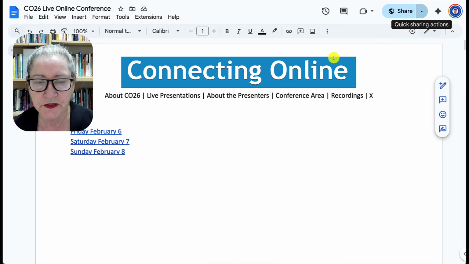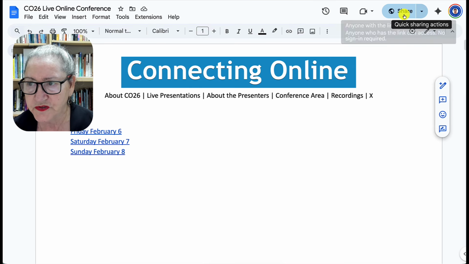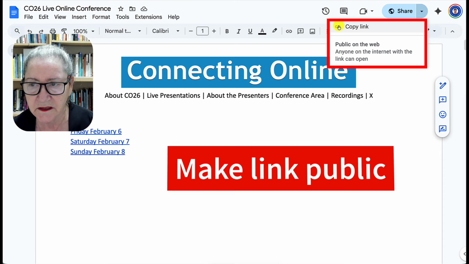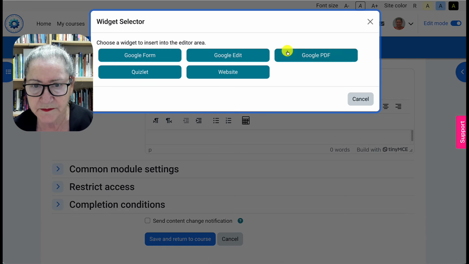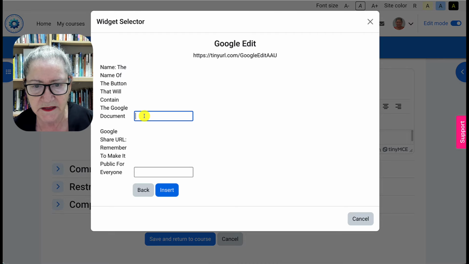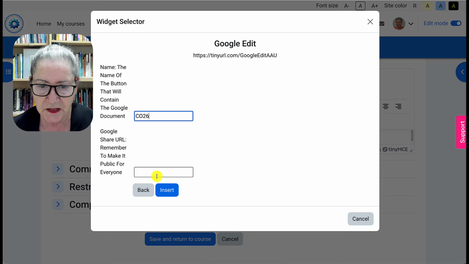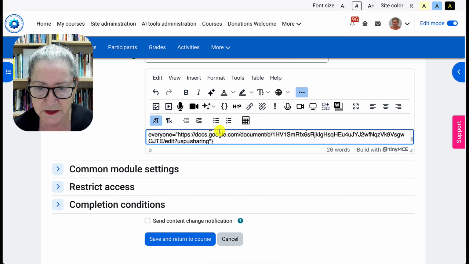This time we're going to add a Google Doc. Go into Share, that it is available for anyone who has the link. Okay, you copy the link, go back to the course and the message area. Now this time we're going to go into Google Edit. Hit that, and then I'll add CO26. You don't have to. I'll show you what it looks like when you add it and when you don't. And then add the embed link. I've made it public, so I know it's okay.